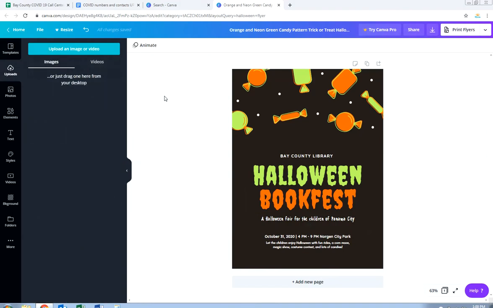All right, tech tip number three is my favorite feature of Canva, and that is the uploads tab. You can actually upload images or videos that you have saved to your computer or maybe in your Google Drive or your Facebook, and you can upload them to this account to use in whatever template you're working on. So let me show you how to do that.